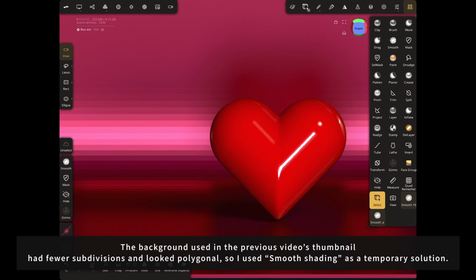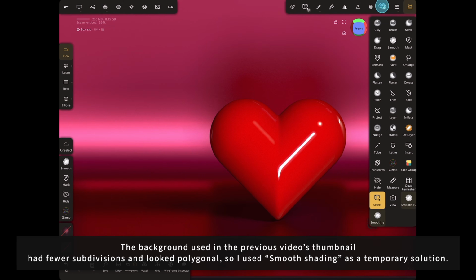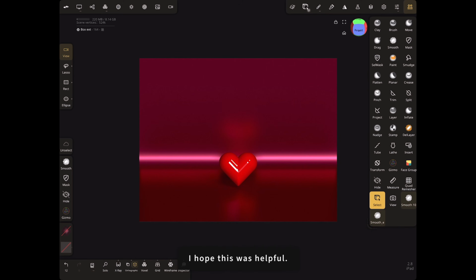The background used in the previous video's thumbnail had fewer subdivisions and looked polygonal, so I used smooth shading as a temporary solution. This workflow involves some detailed steps, and there were moments when I wasn't sure if this was the best approach, but if it doesn't cause any issues for you, feel free to try making your background using this method. I hope this was helpful.